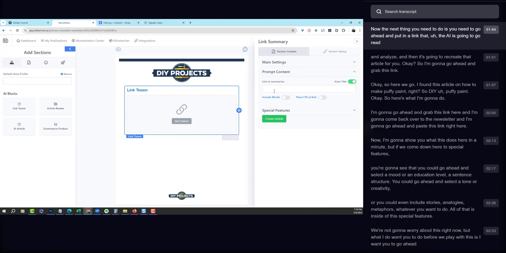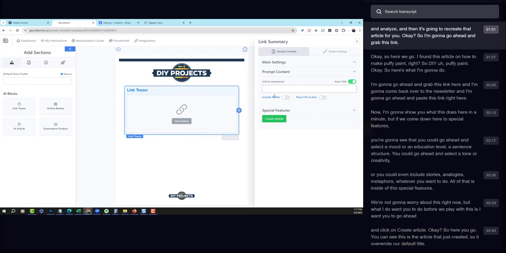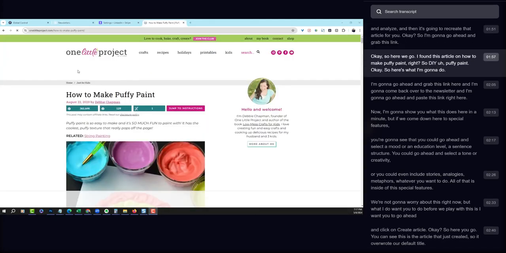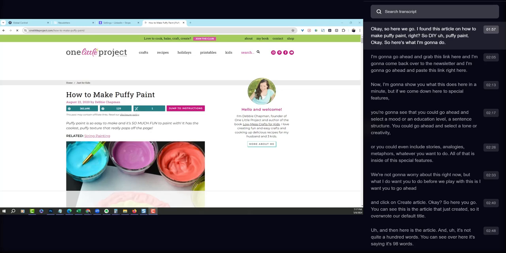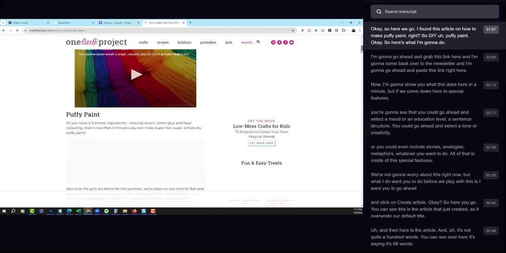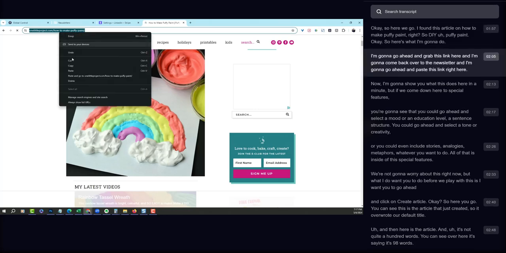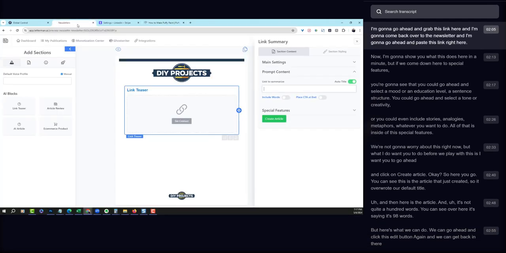Now, the next thing you need to do is put in a link that the AI is going to read and analyze, and then it's going to recreate that article for you, okay? So I'm gonna grab this link. Okay, so here we go. I found this article on how to make puffy paint, right? So DIY puffy paint. Okay, so here's what I'm gonna do. I'm gonna grab this link here, and I'm gonna come back over to the newsletter, and I'm gonna paste this link right here.